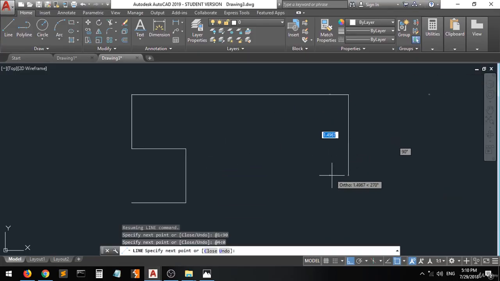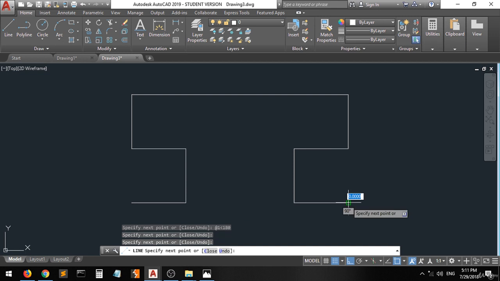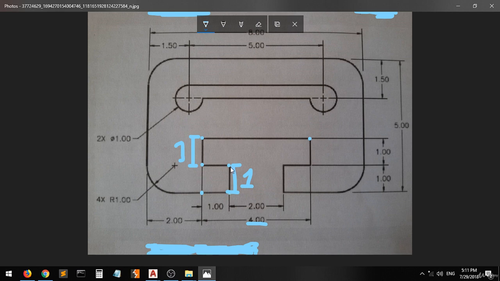So here, let's click on the snap mode. As you can see, I'll click on this point. And then we'll move 1 in the direction of 180. And this will be at the same level as this here. And then this will be the same level as this, right? And now as you can see, we have created this T shape until here.